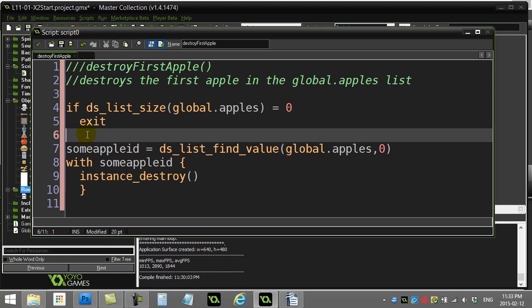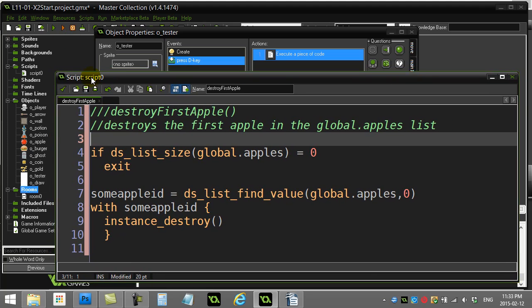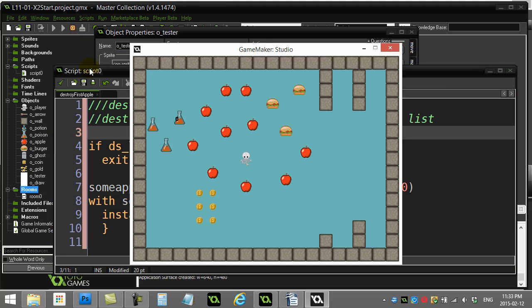Now, this is going to destroy the first apple every time I hit D. Let's just give this a test, even though this isn't exactly what was asked for, just to make sure this part's working. So if I hit D now, nothing's happening. But if I have, let's say, 4 apples in my list and I hit D, there's the first one. And now I keep hitting D, and you'll notice nothing's happening, right? No more deleting. Okay, we have to figure out why.